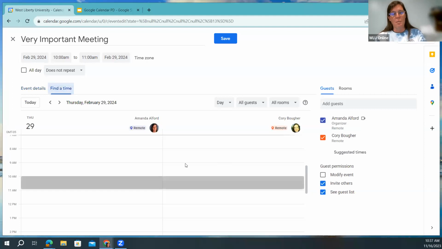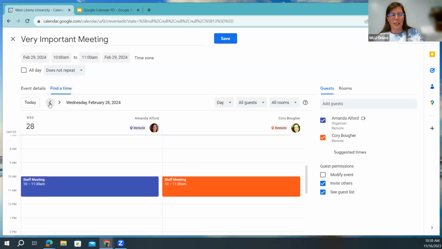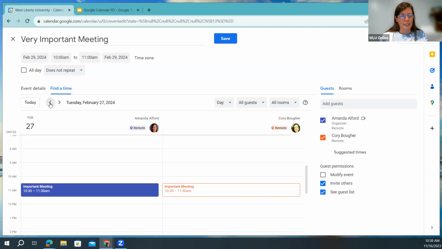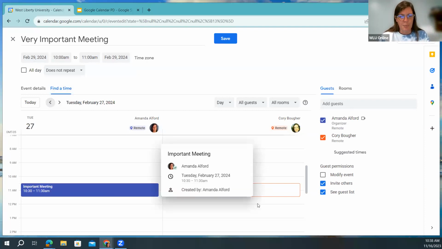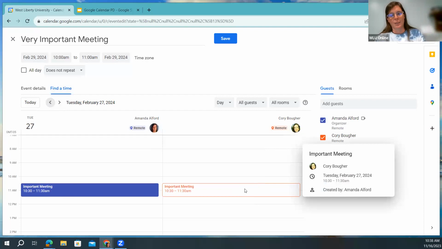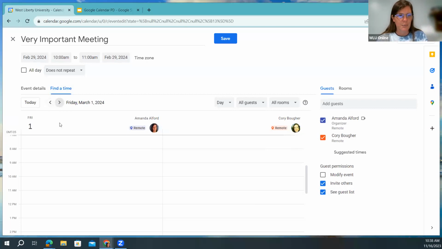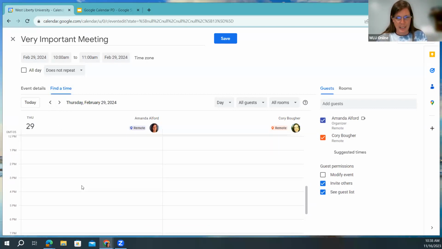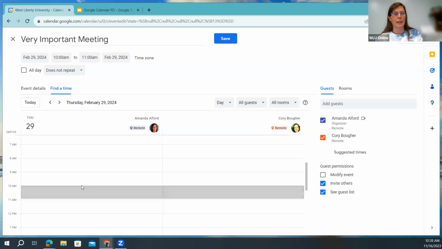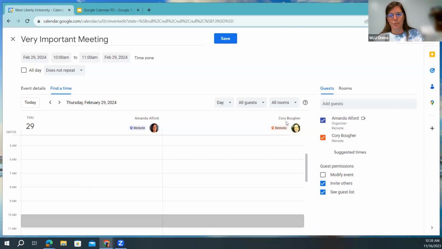And when I click on that, automatically the calendar opens up and I have a side-by-side of my calendar versus Corey's calendar. And if I'm like, oh, wrong date, I can choose a different date and be like, oh, we both have a staff meeting at 10. Okay, that's not going to work. So I'm going to click this. Oh, well, I have an important meeting and Corey may have an important meeting. I don't know yet, but I can go back and forth throughout the days, just like this. I can scroll up and down the times and I can see what time Corey has available.